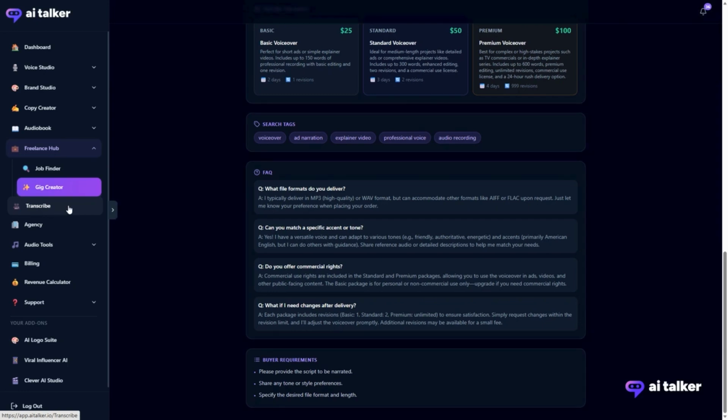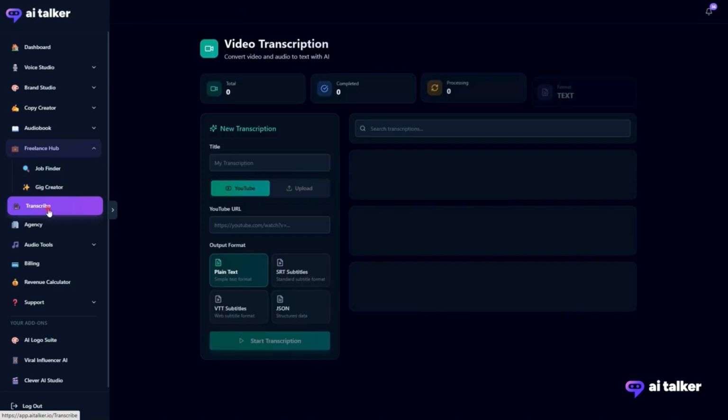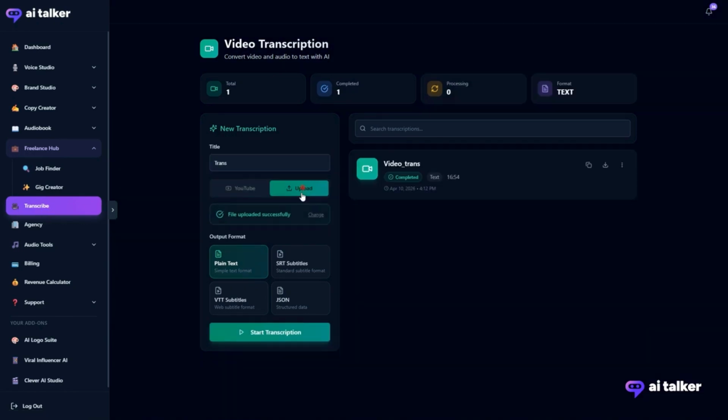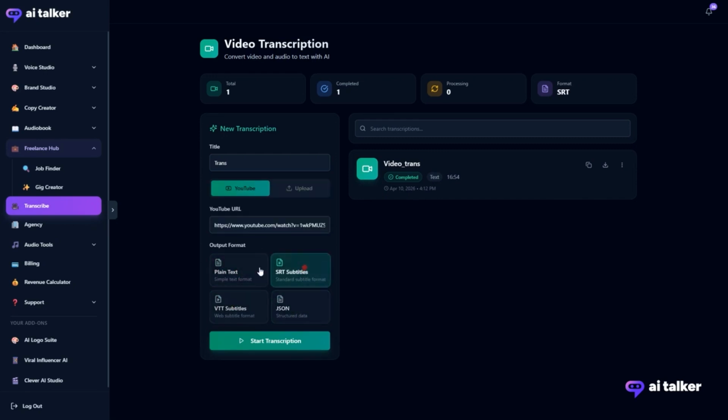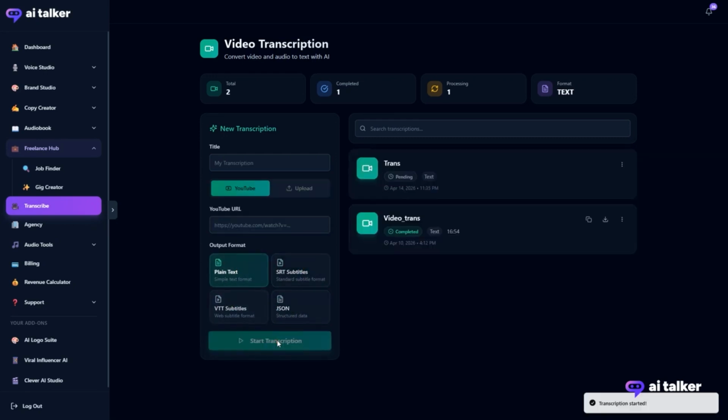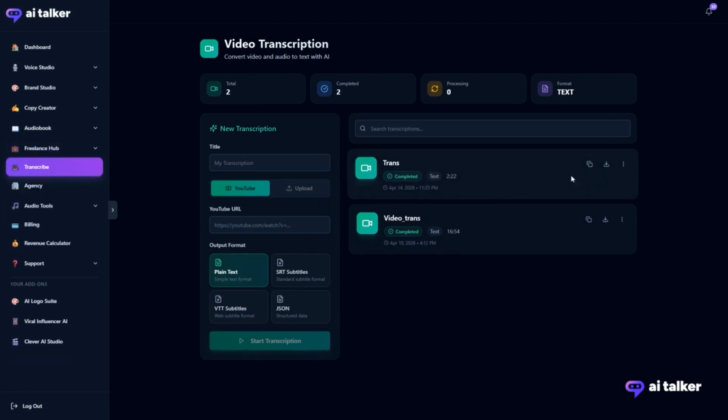Next, let me show you a feature that works in the opposite direction from everything we have seen. Everything so far has been about turning text into voice. Transcribe flips that. It turns voice into text. Here, just add your title, give a YouTube URL, or upload a video, select your format, and click on Start Transcription. The system will automatically transcribe and give you the selected format. You can see that here.